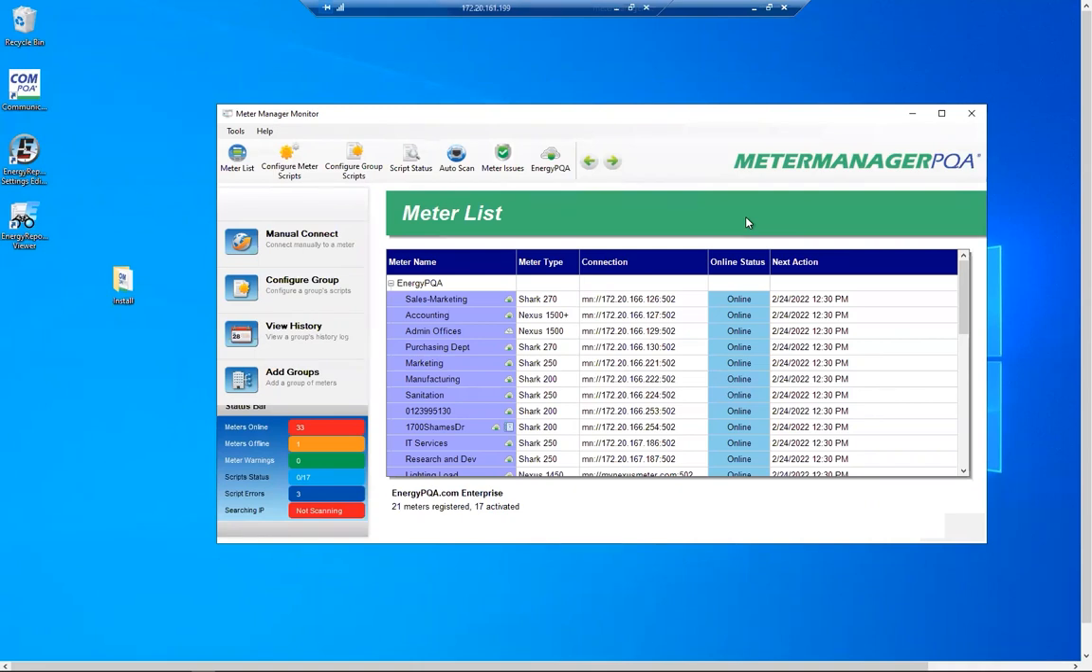But when you want to really see what's going on with your energy usage, with your data, if you want comprehensive insight into what's going on with your facilities and what trends your energy might have, you're going to want to go to Energy PQA. To integrate MeterManager with Energy PQA, all you have to do is create an account with Energy PQA and then put that account information into MeterManager. And there's a couple ways for you to do that.